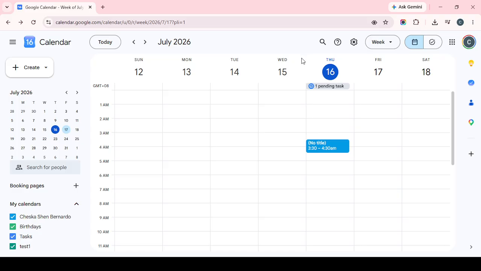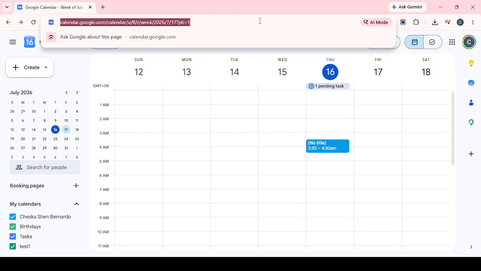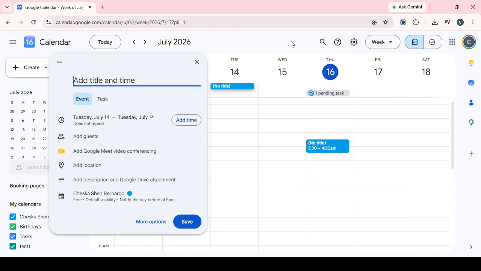To get started, open Google Chrome and go to calendar.google.com. Make sure the page fully loads so you can see your Google Calendar on screen before moving on. If you're not already signed in, go ahead and sign in to the correct account first, since the shortcut will be most useful when it opens the calendar you actually use.